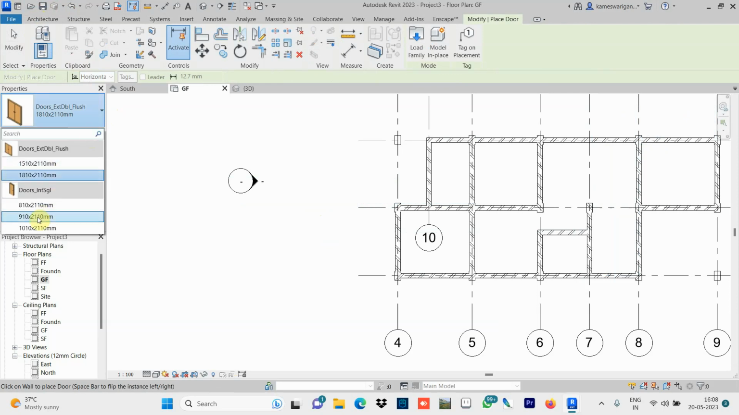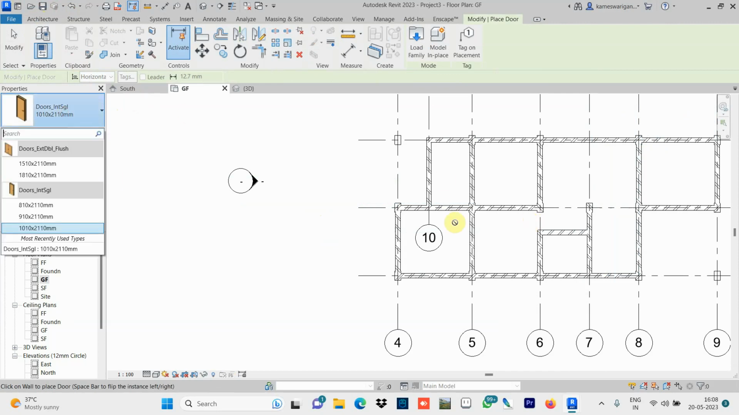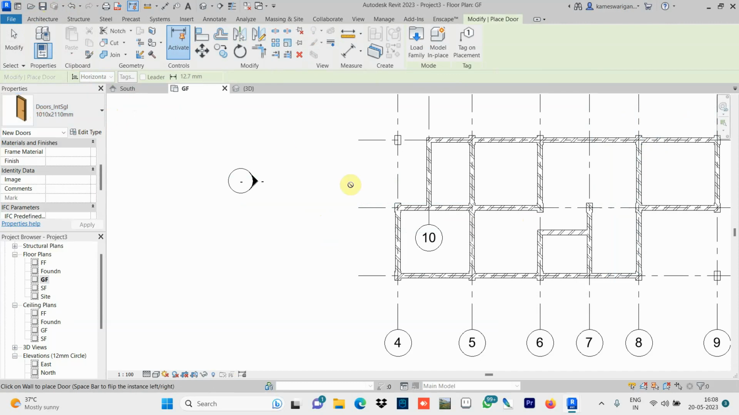I need a door like 1 meter by this one. Okay, so this type of door I selected here. So select this door, and where I need the door, okay, this door is ready. So I need a door here. First I need a door here, then I need a door here. Fine. And I may need a door here also. Okay, and this door I want opening this side, so I clicked it here.